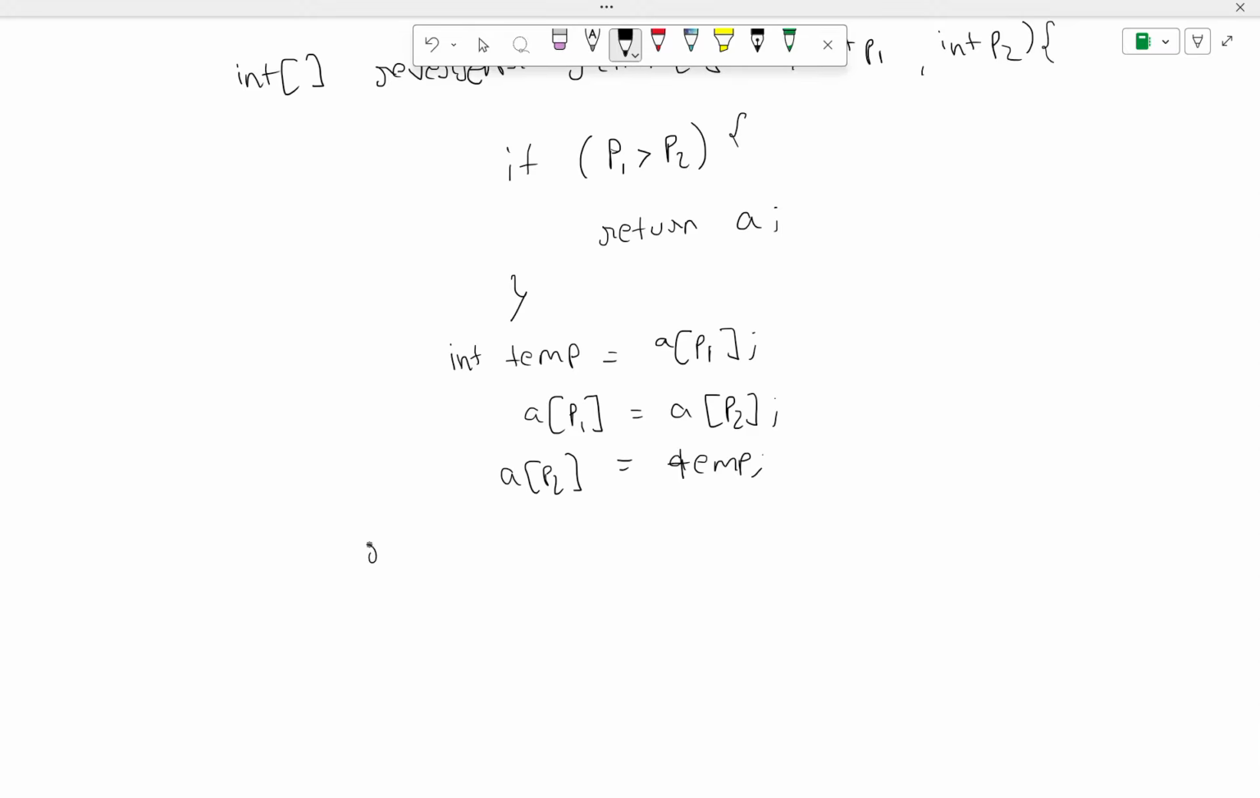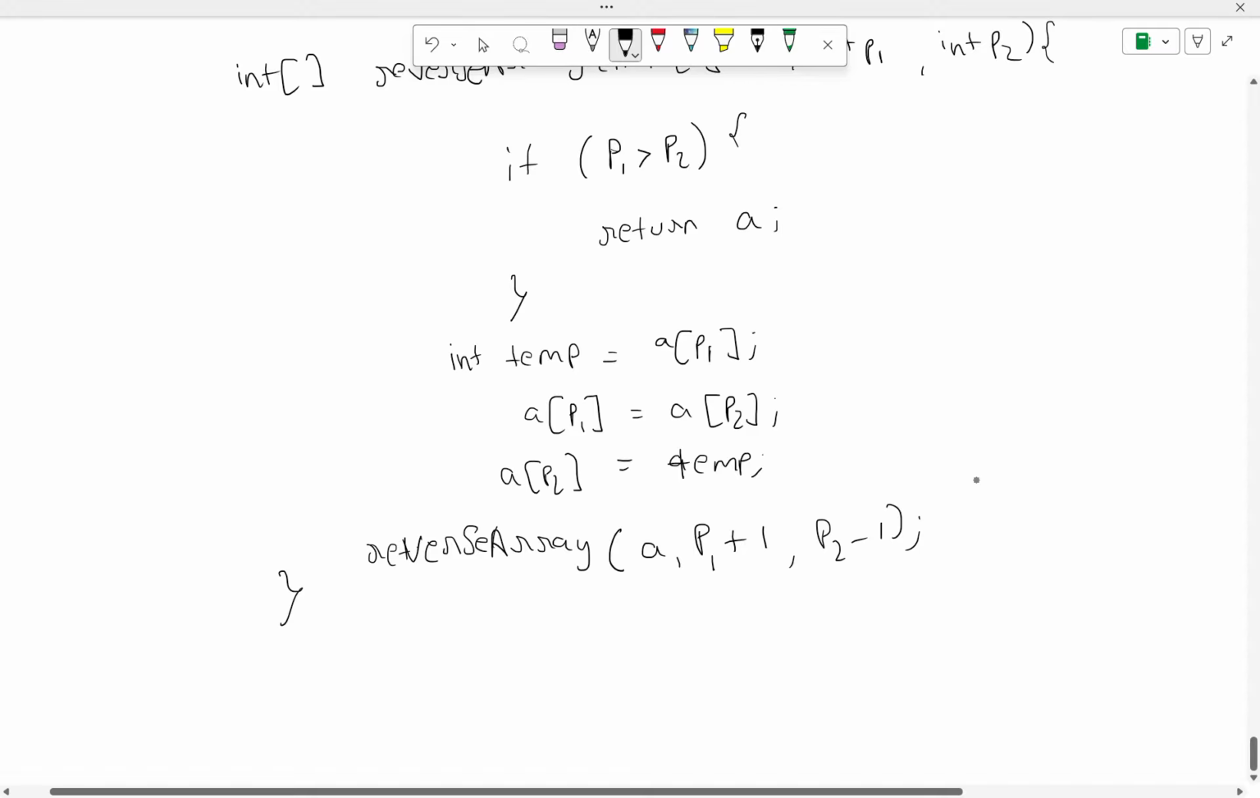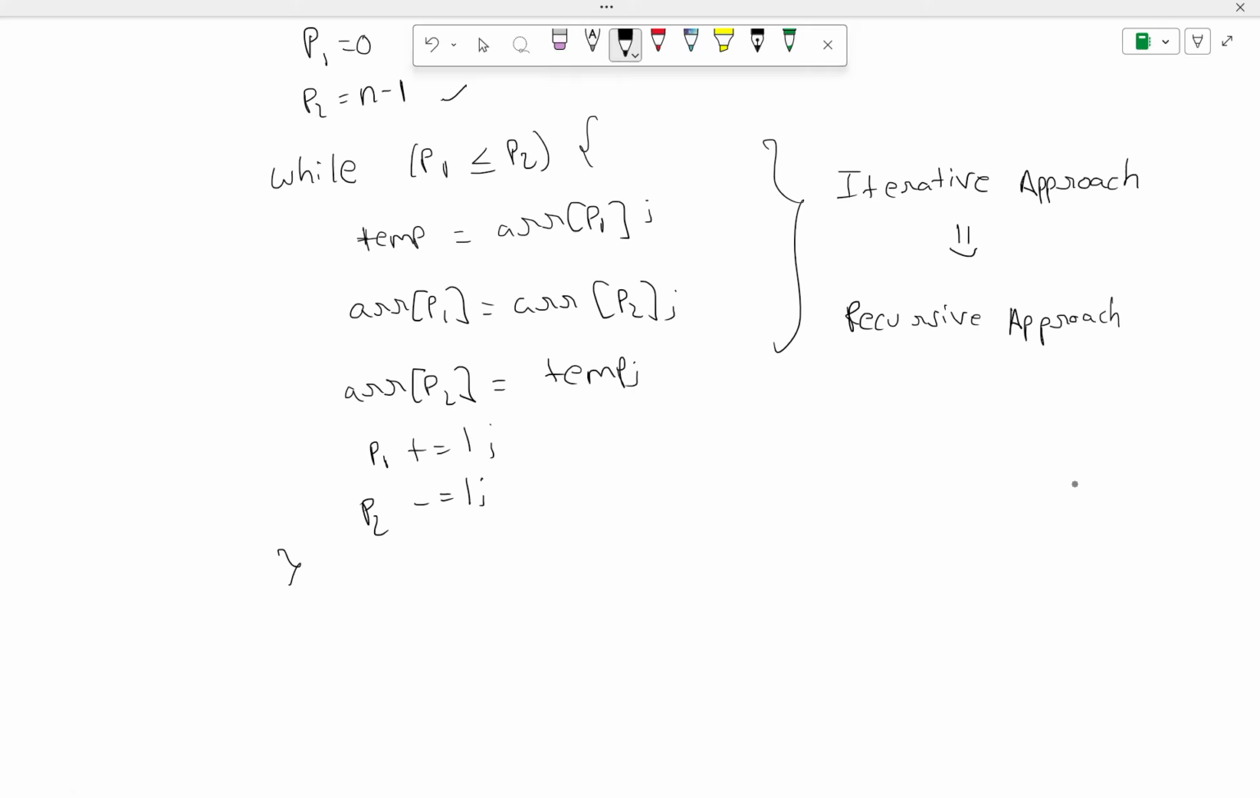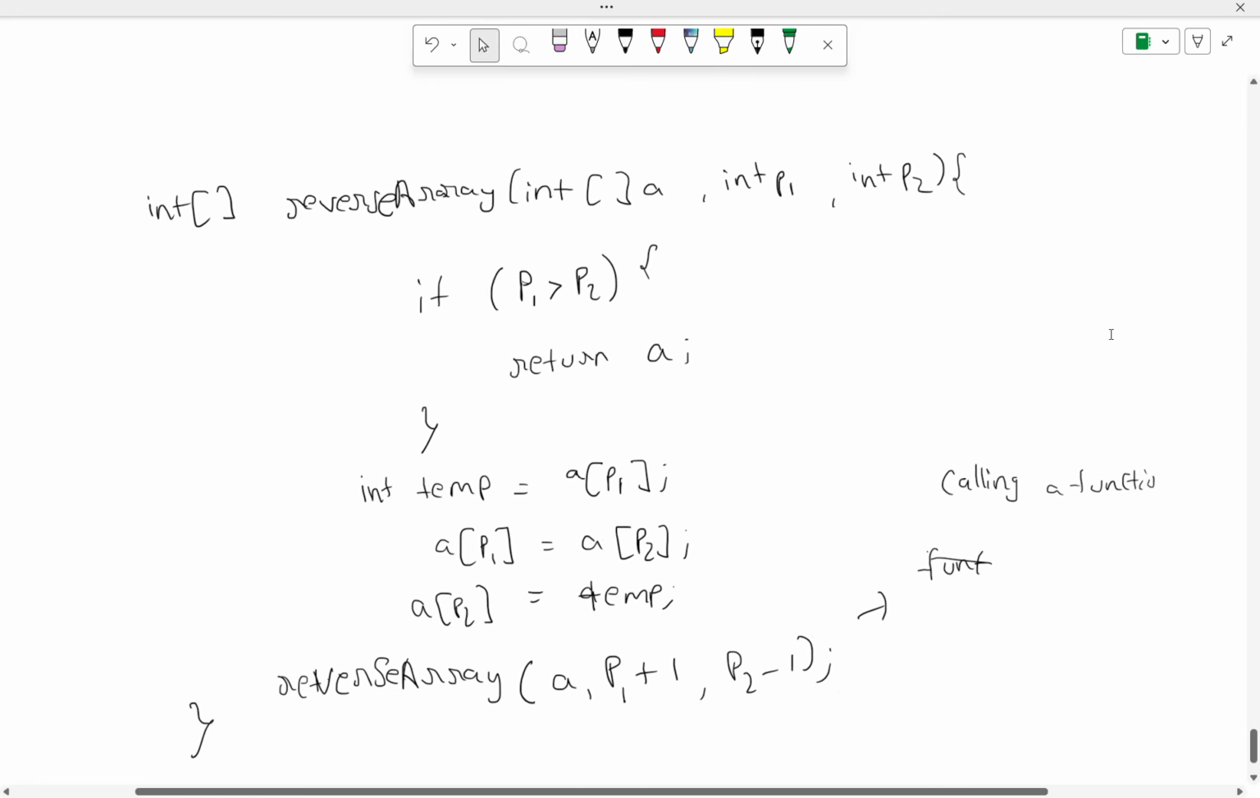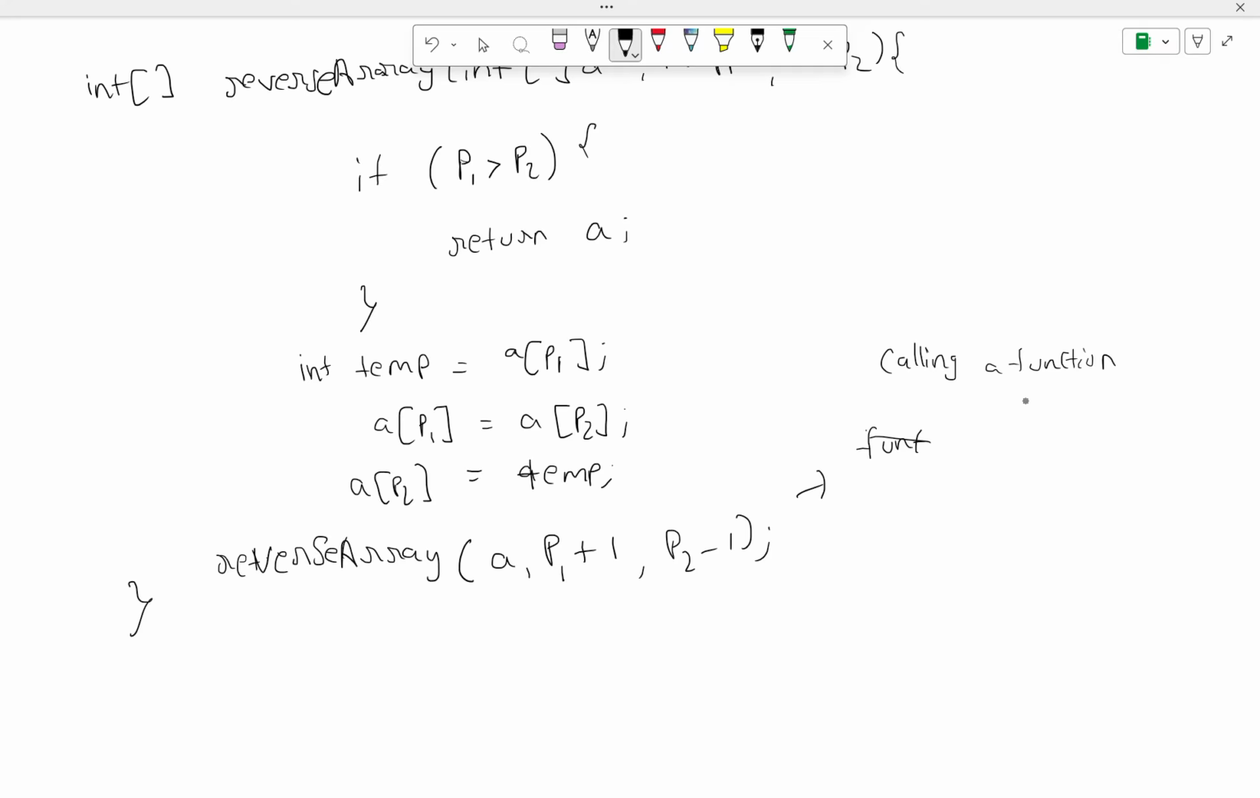So what I have to do again, I have to make a function call, reverse array. So try to understand my handwriting. I'm going to mention the statement A, and what I'm doing here is P1 plus 1, and I'm making P2 minus 1. So see here, I'm calling the function itself. Okay, so can we say calling a function itself is called recursion.